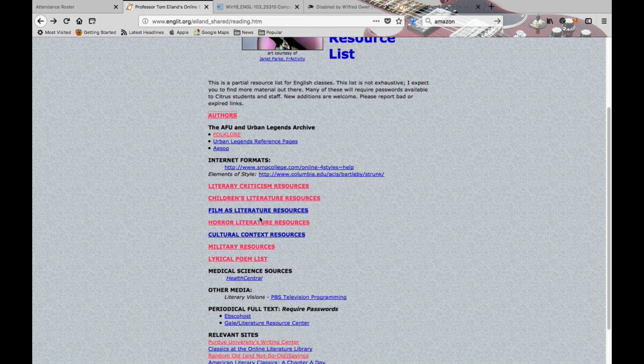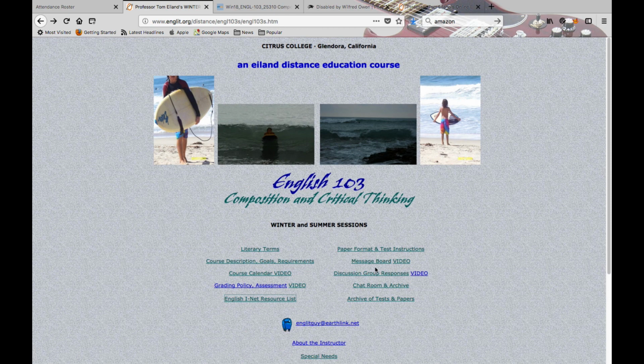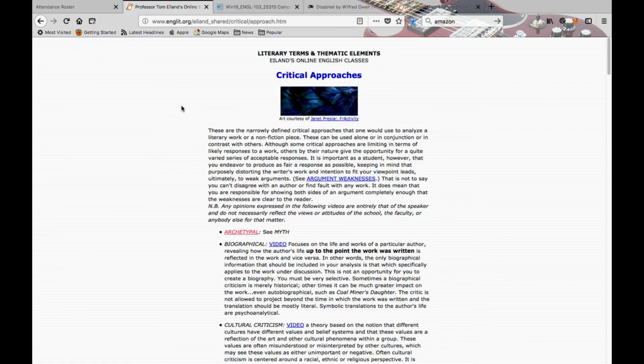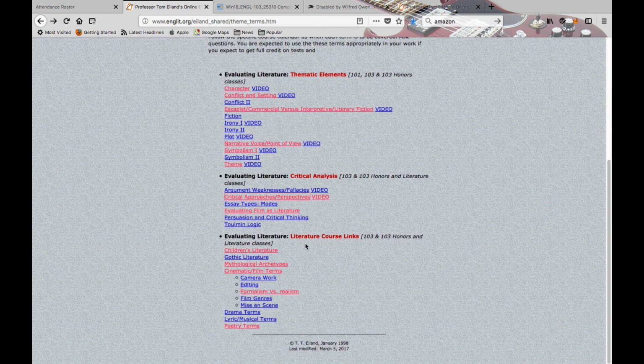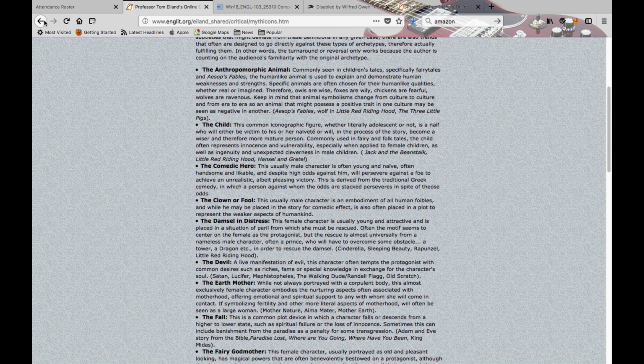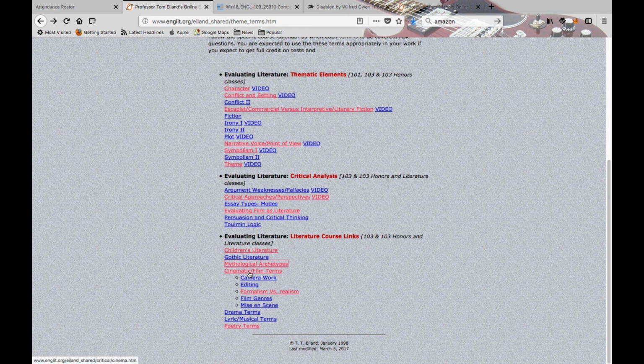You have other elements. If you're doing horror literature, you might want to look at that. Maybe film as literature resources, literary criticism in general, etc. Within the literary terms, obviously, you have the main focus of the class, which is the critical approaches, which you've seen before. But also you have other resources that talk about things like Gothic literature, if you choose something along those lines, a list of mythological archetypes if you're going to do mythological criticism. You'll also have discussions of cinema, discussions of drama, of lyric, of poetry, this terminology that you want to use, especially when you're talking about how an author puts something together and the approach they're using to reach their audience.